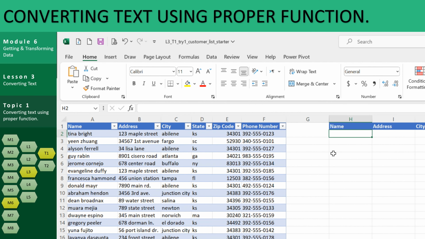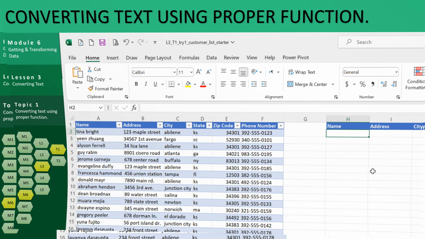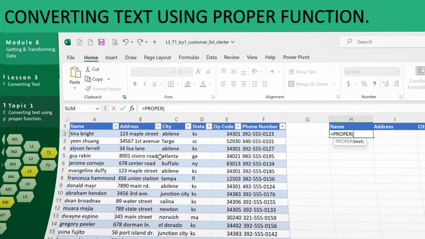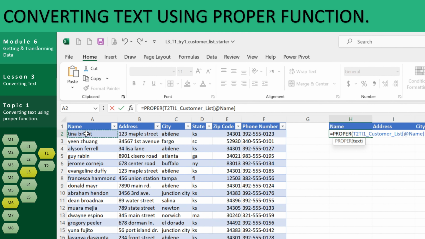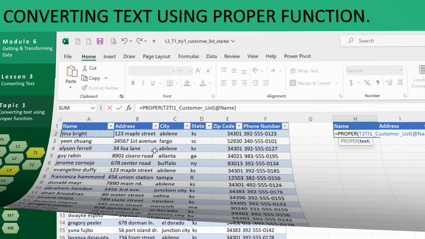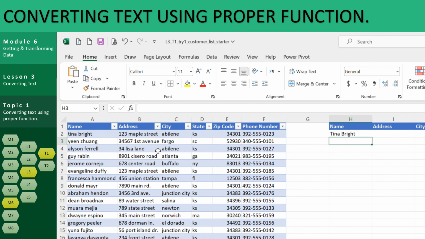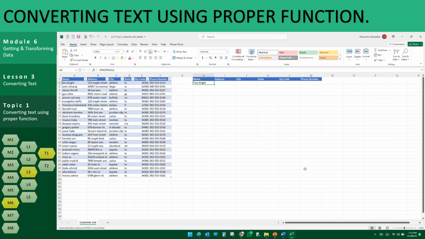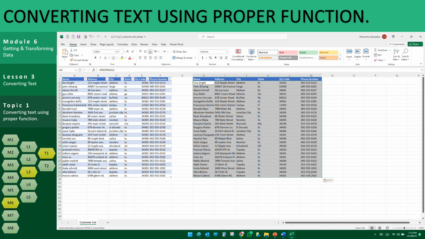First, select the cell where you want your resulting data to be placed. Then, enter =PROPER and press the Tab key. Then select the cell you want to convert the first letter of each word to a capital letter. Then press Enter. Then copy the formulated cell and paste it to the required cells, and now you have the data in proper format.